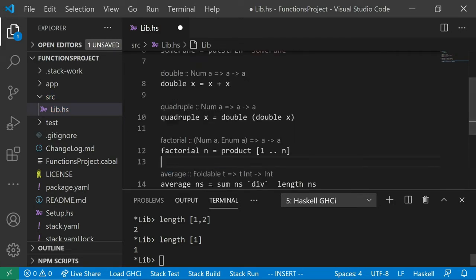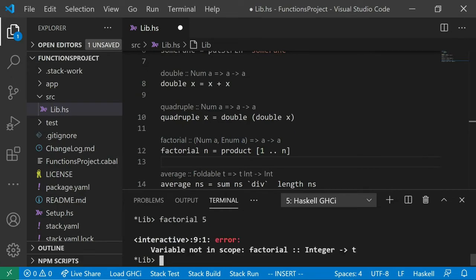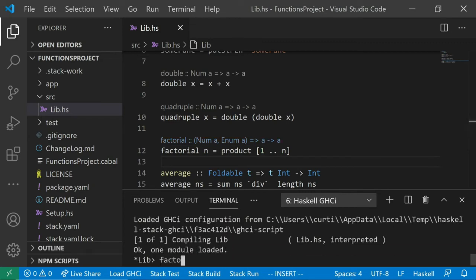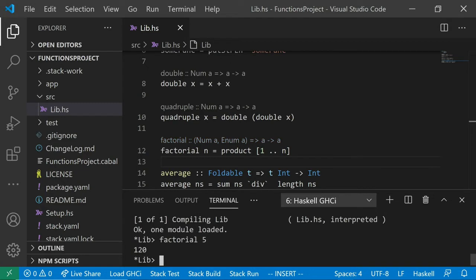Now, let's try out these functions. In order to try them out, you're going to have to reload things into GHCI. If I just try and call factorial, let's say of 5 right now, you'll see I get an error, variable not in scope, factorial. It doesn't see factorial yet, and that's because I need to make sure to save and then load into GHCI. Okay, now if I do factorial of 5, it calculates the factorial of 5 for me. And if I do the average of, let's say, 1, 2, 3, it's going to be 2.